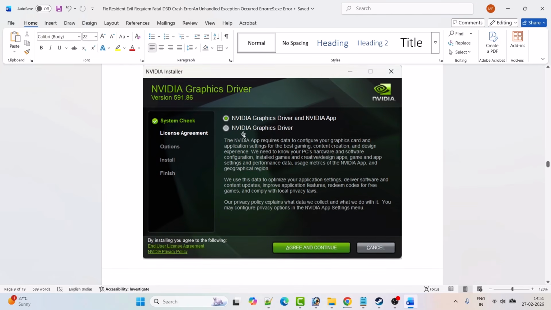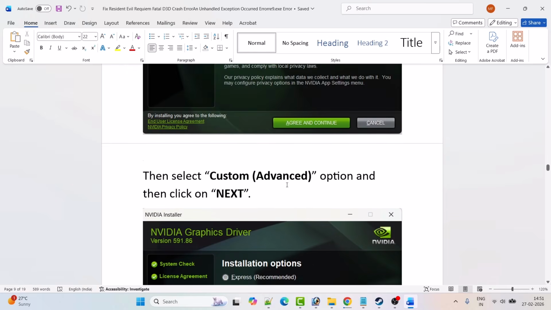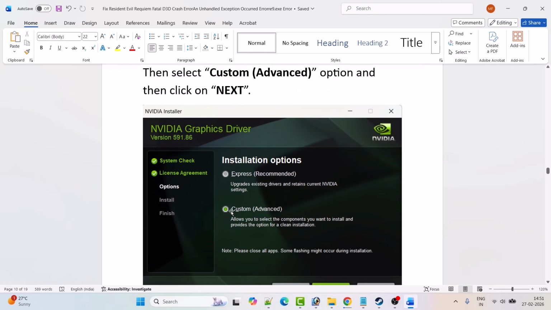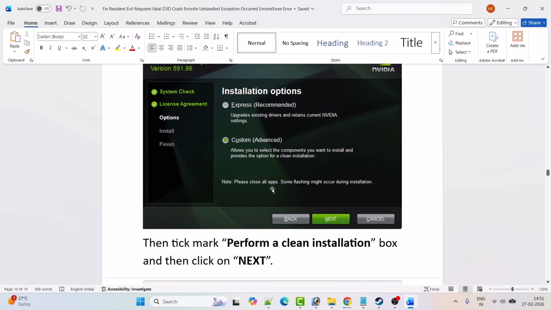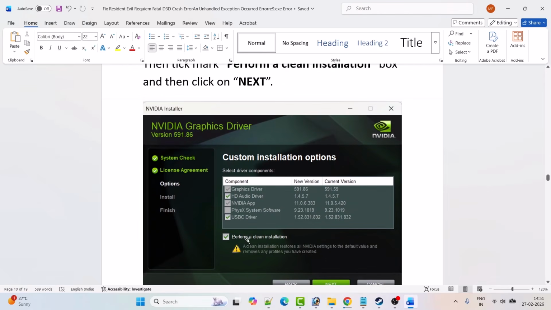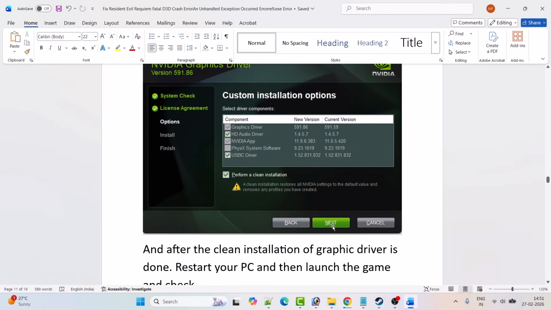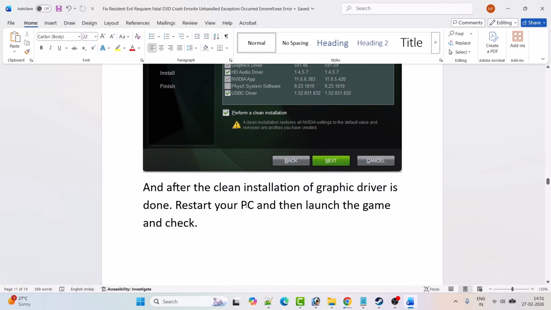You will see this screen. Click on agree and continue, then select custom advanced option and then hit next. Then tick mark the perform a clean installation box and then hit next. And after the clean installation of the graphic card driver is done, just restart your PC and then launch the game and check.